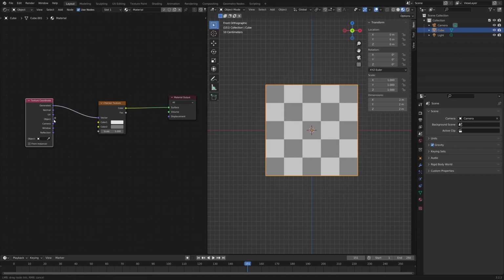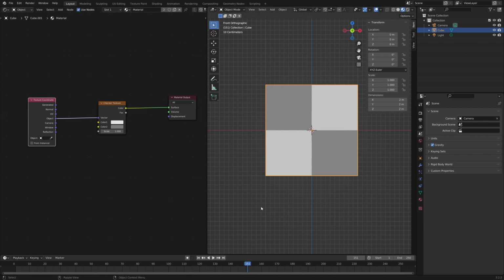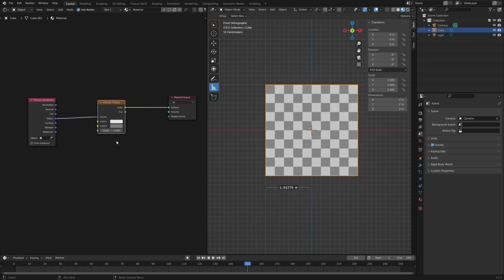Okay. Object mode. We'll see immediately that we've got twice as many checkers. Now, why is that? The easiest way to explain is by setting scale to 1. What it's now saying here is, give us 1 checker for every Blender unit of distance. And a Blender unit of distance is 1 meter. There we go. 1 meter, right here. If I was to put this up to 5, then we see that we've got 1, 2, 3, 4, 5 across 1 meter. Okay.